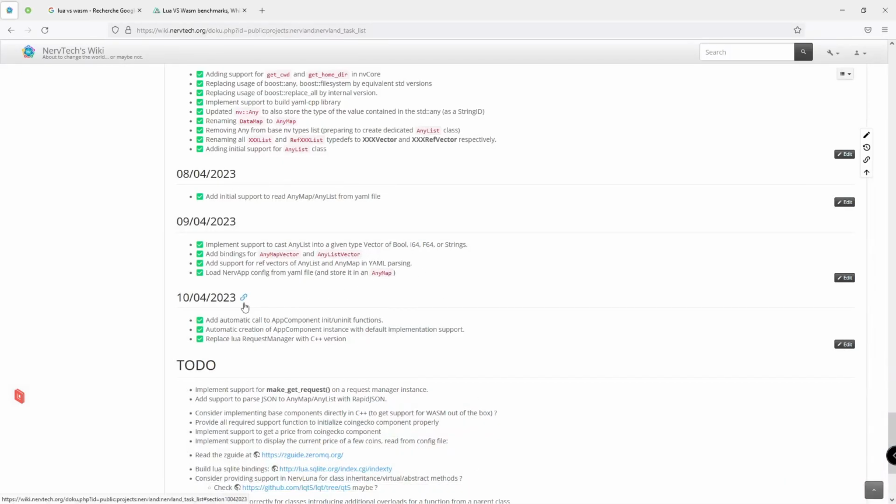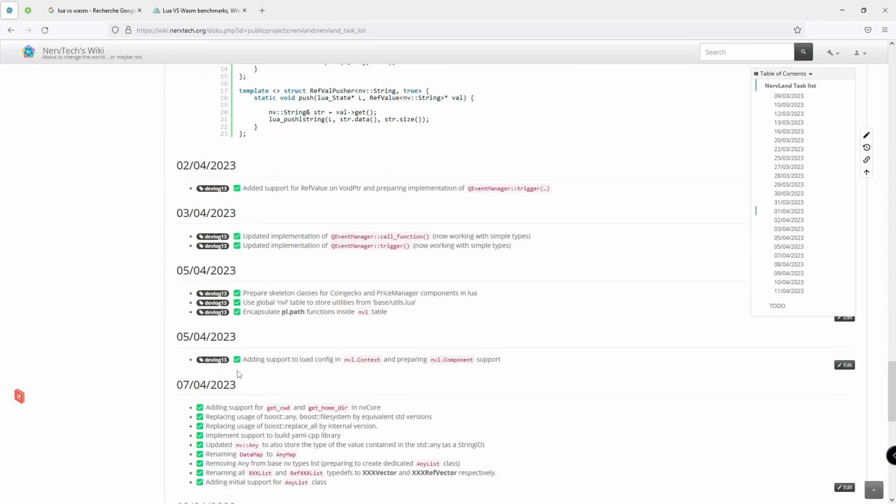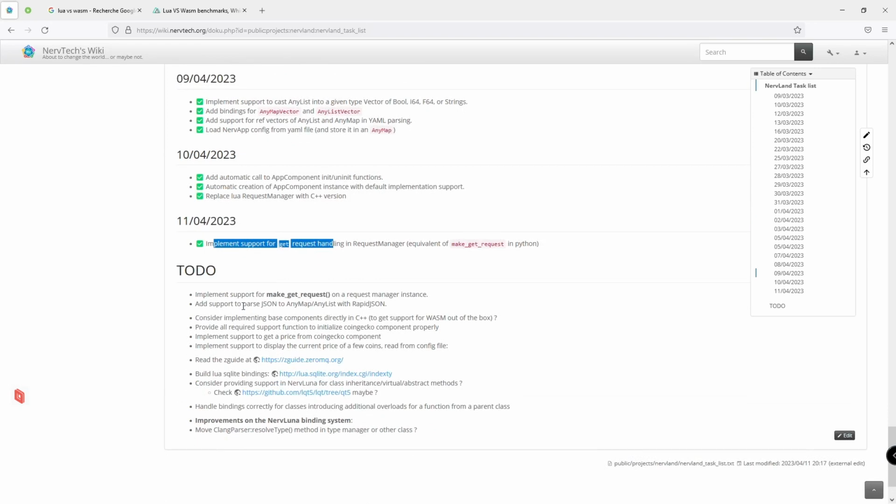I guess that will be all for this devlog session, because in fact, I'm already adding this new entry for a new day. So I'll mark all those points as part of the devlog 14, and then we'll continue our journey to provide support for everything we need for the CoinGecko component.